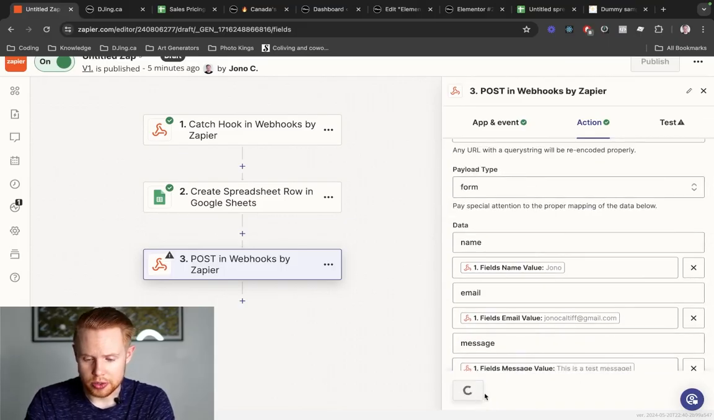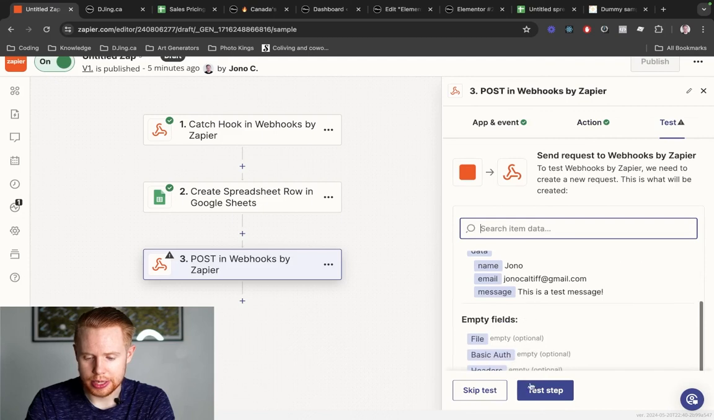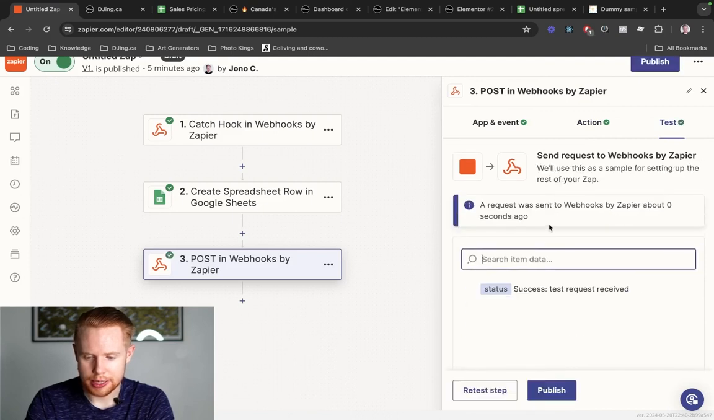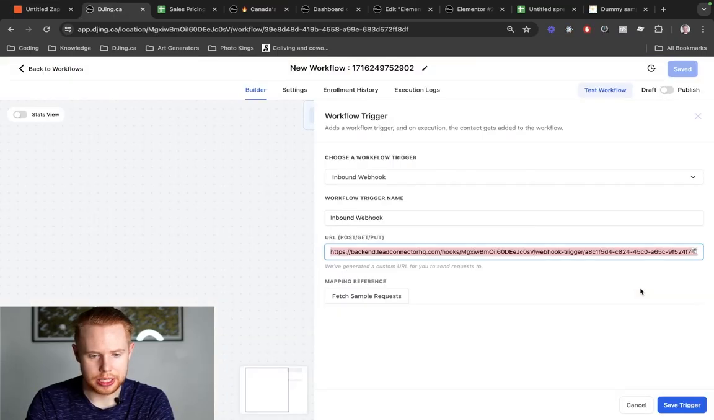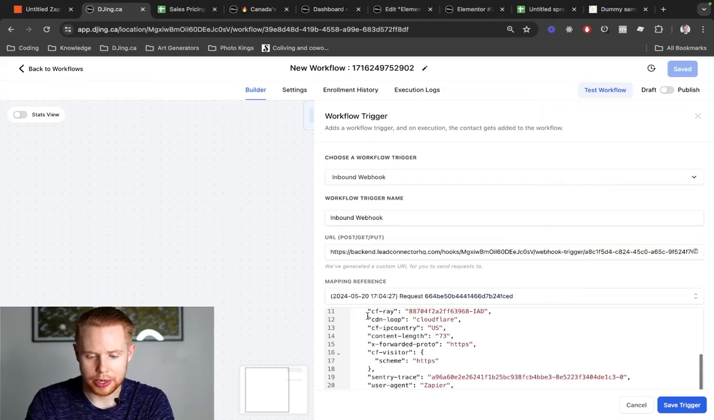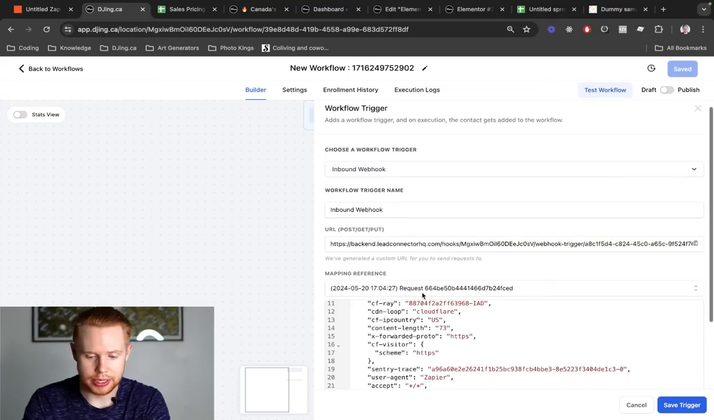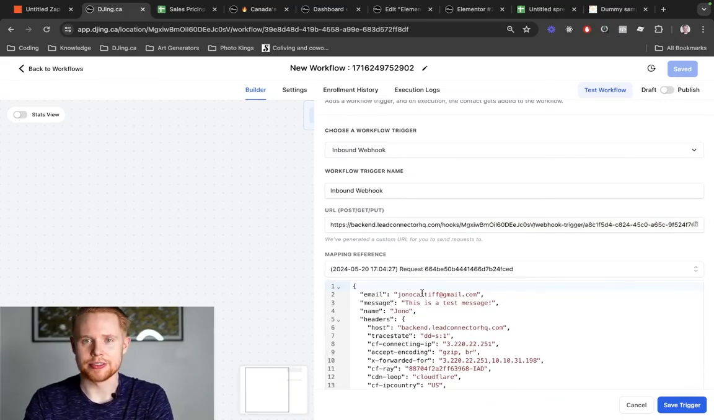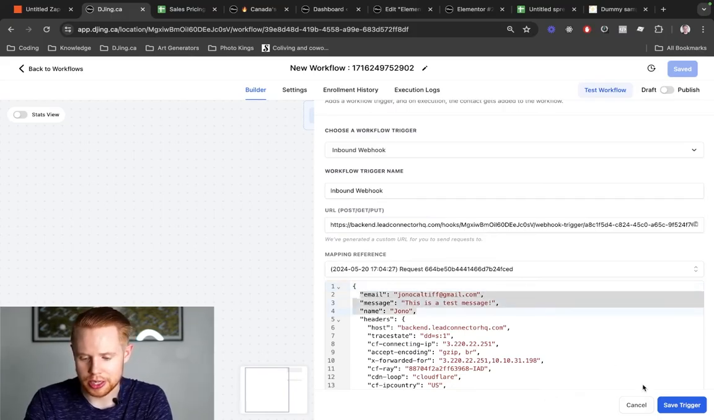Okay, perfect. So we can click continue, and we can test that step, and we can see that it's been successful. The test request has been received. And once we come back in here, we can fetch that request, which is just fancy lingo for asking, can we see if something was sent over? And the answer is yes, it has been sent over. You can see the information here, right?